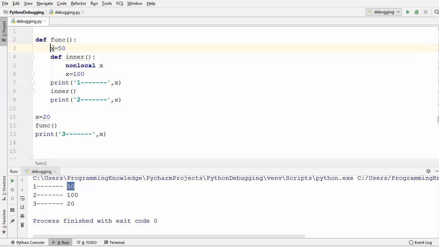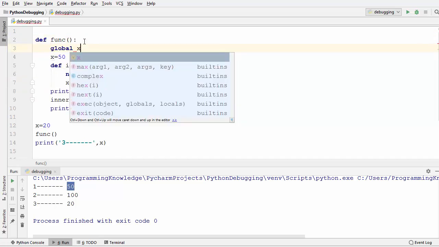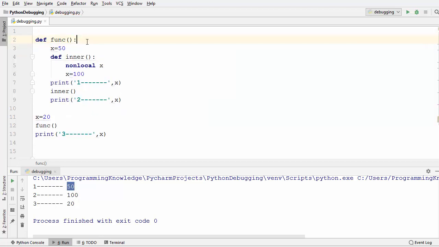So the value of x will be taken from the local scope, right? We haven't written here that x is the global x value. That's why the value of x will be taken from the local scope, and that's why it's printing 50 here using the first print statement.